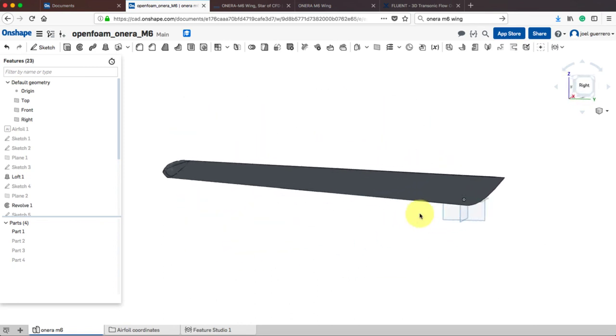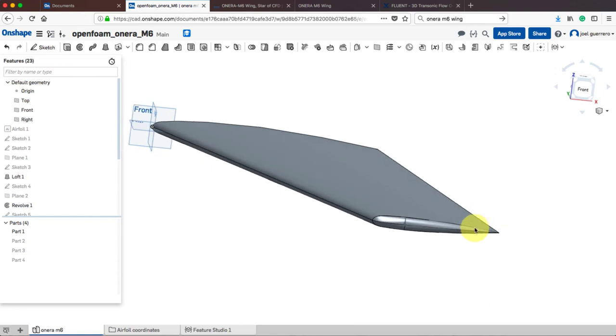You see here that I already have the geometry, but I'm going to show you a few tricks and a few techniques for how to do this. And then we're going to do it step by step. We're going to generate the mesh and everything. But today we're just going to focus on one part of the wing, generating part of the wing.